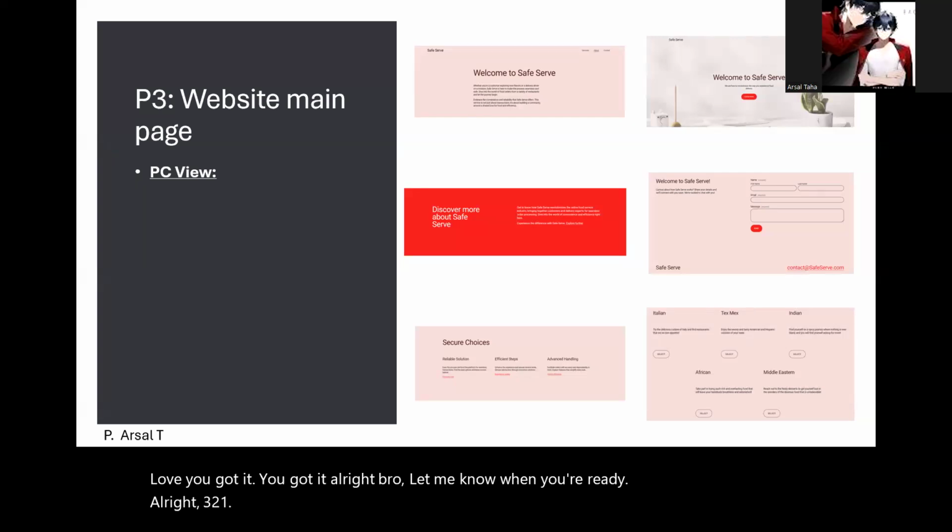Now we're going to be going over the main website, one that uses the PC view and one that uses the mobile view. So in this PC view, as you can see, there's a navigation bar with buttons that will take you to the next page, to the main page.